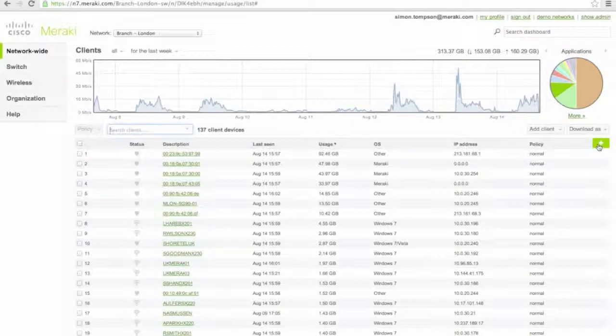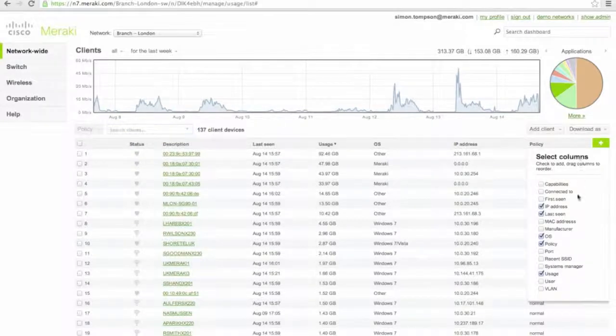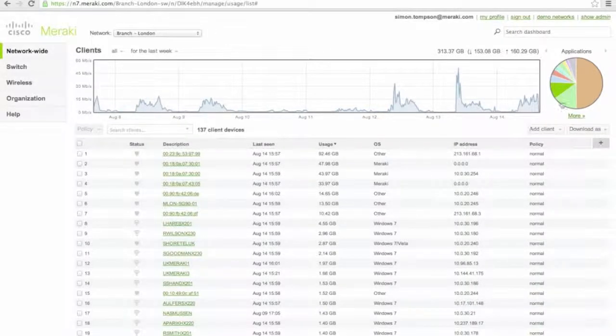And so you can see recorded information around the amount of data that we've seen over the past week for each of these clients. And you've got various other categories of data that you can add, columns that you can add to make it look the way you like. We also have this applications pie chart. This is where the application visibility comes in. So this shows how the network traffic is being broken down.